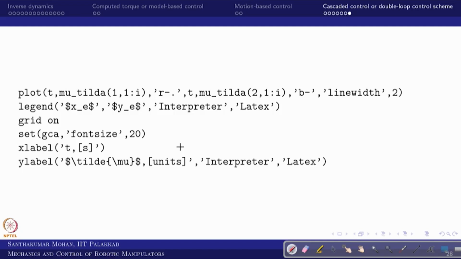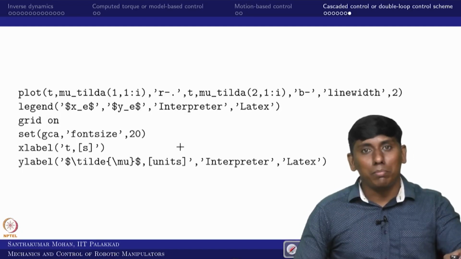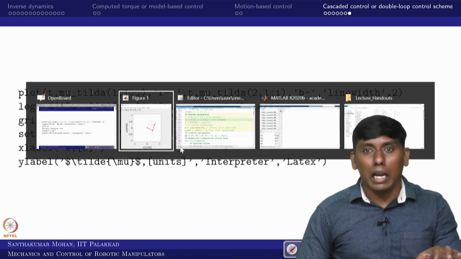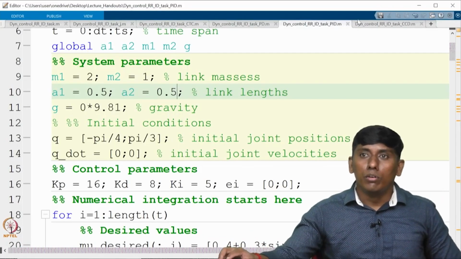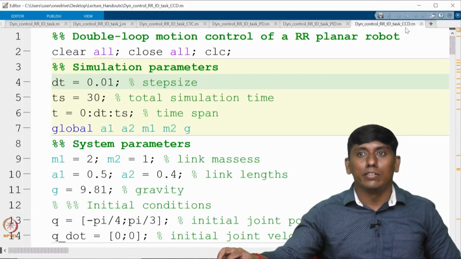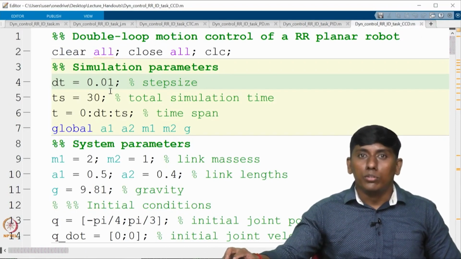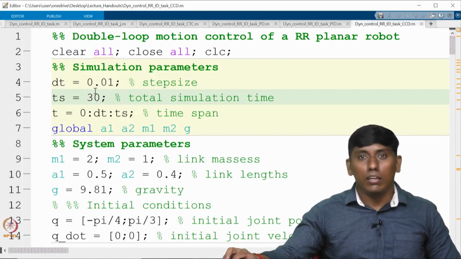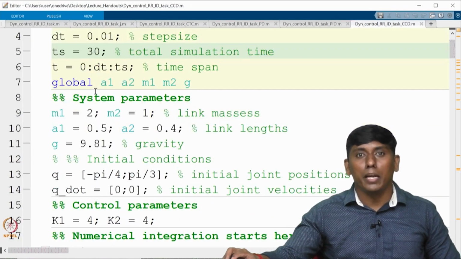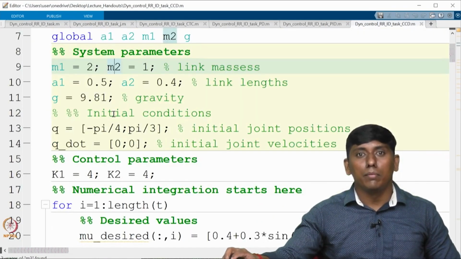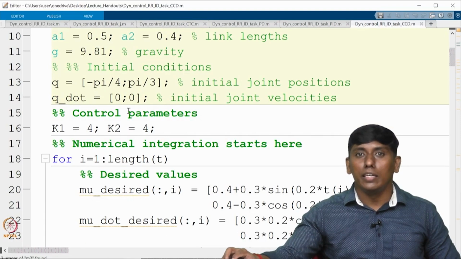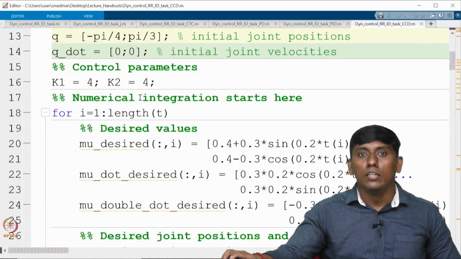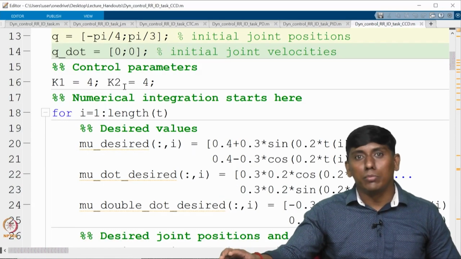What is the error in, you can say, outer space? That is what we are trying to see. In that sense, we go to the Matlab code, where we call CCD, which is cascaded control design. This is the dual loop control. Initially, as with the simulation parameters, the system parameters come, then the gravity we included, and random initial conditions we have included, and K1 and K2 we assume as 4.